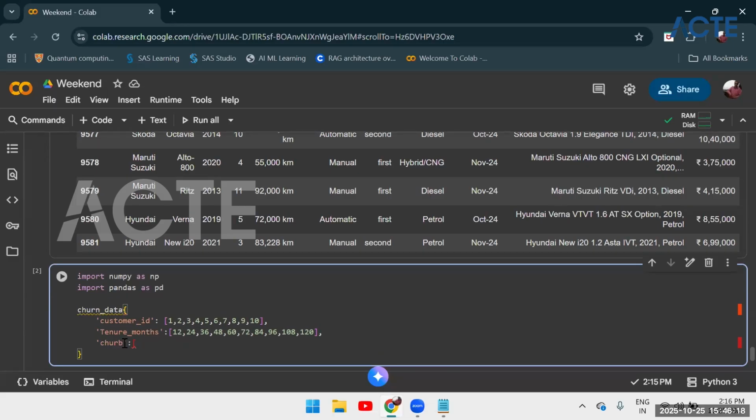Churn customers. So here we'll be giving them as either 0 or 1. 0, 1, 1, 1, 0, 1, 0, 0, 1, 1, 0. So how many values? 1, 2, 3, 4, 5, 6, 7, 8, 9, 10. So 10 records we have in the churn also. This will basically say 1 is churned and 0 is not churned.